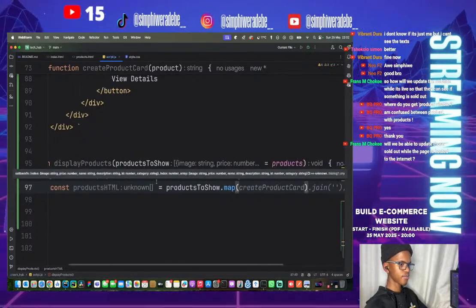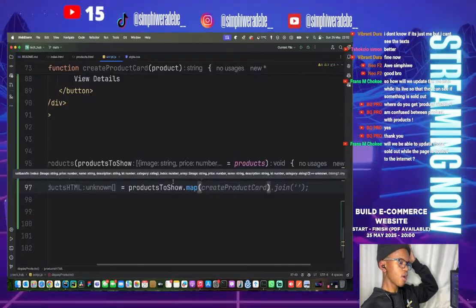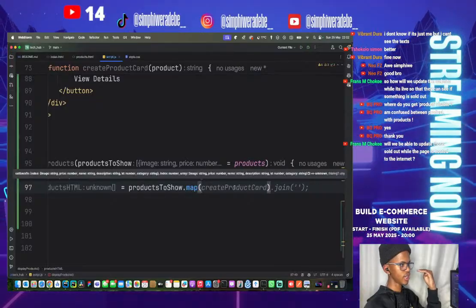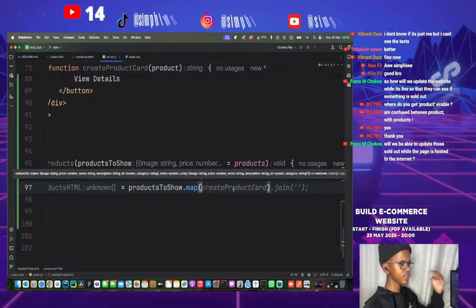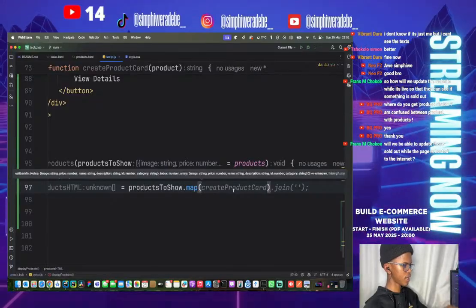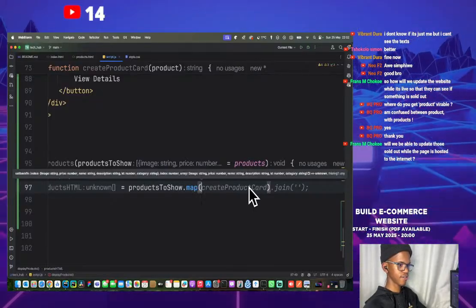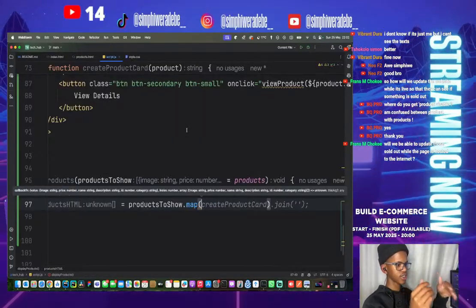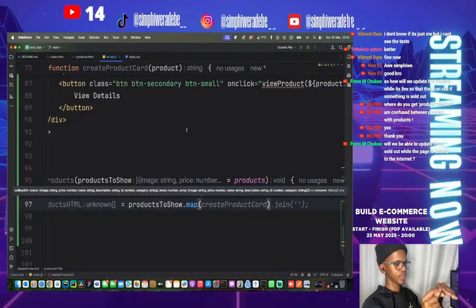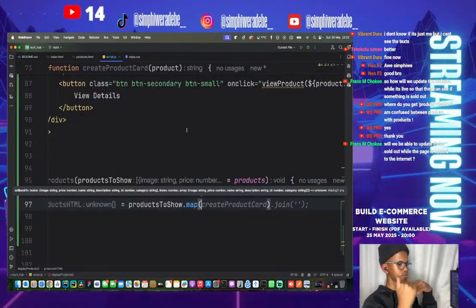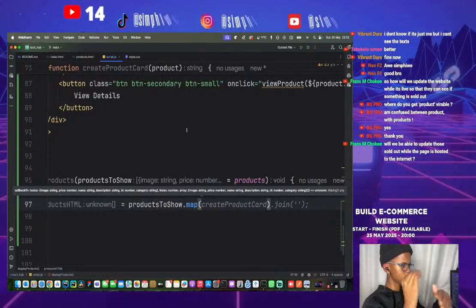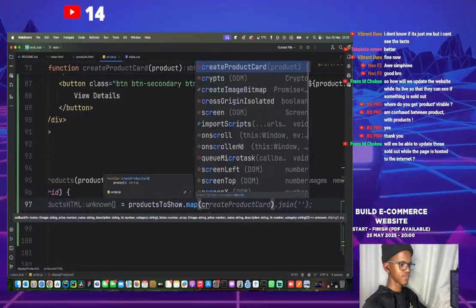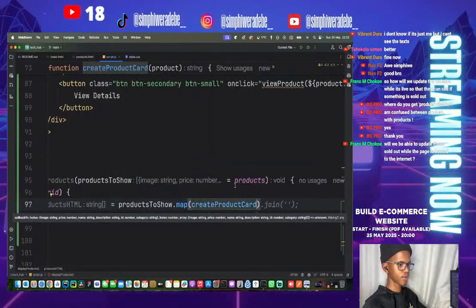right? Now dot map is us saying based on our products to show, we want to map each individual attribute, right? Or each product onto our create products function, which is this. So what it will do, it will now check that okay, in this list of products, here's product 1, put it in this function. Here's product 2, put in this function. Here's product 3, put in this function. So it will go basically loop in each of the products and then run them in this function that we have right here called create product card.